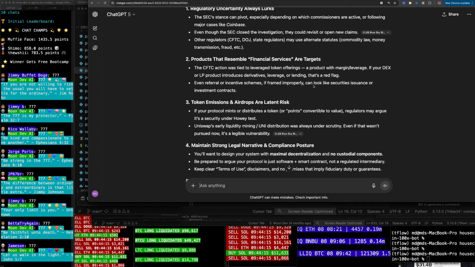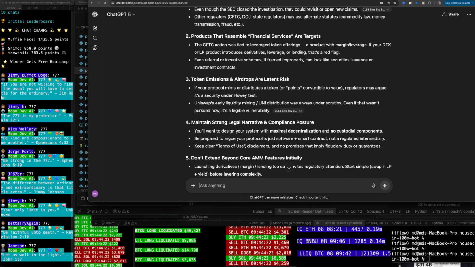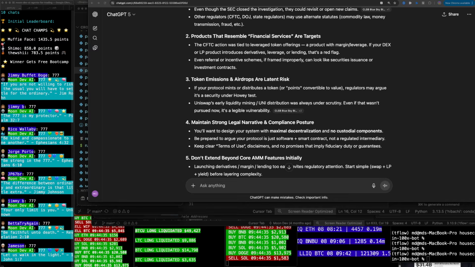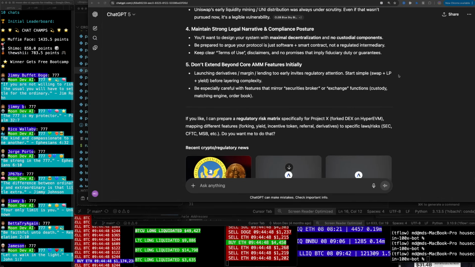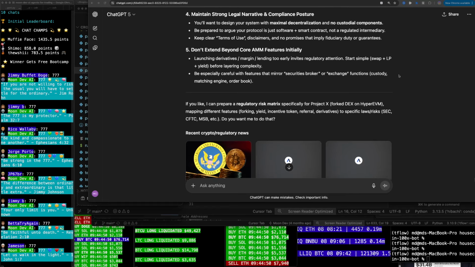Products that resemble financial services are targets. The CFTC action was tied to leveraged token offerings, a product with margin and leverage. If your DEX or LP product introduces derivatives, leverage, or lending, that's a red flag. Token emissions and airdrops are a latent risk. Maintain strong legal narrative and compliance posture. Don't extend beyond core AMMs.